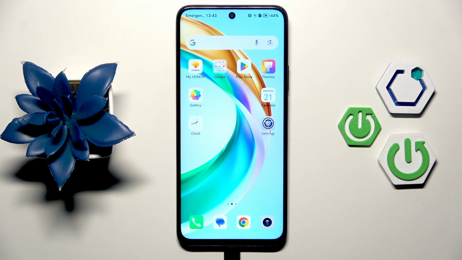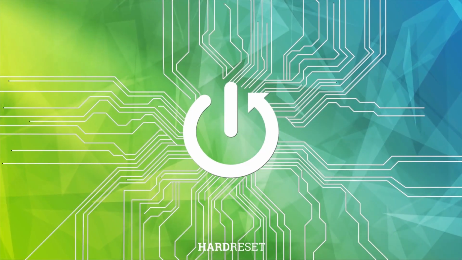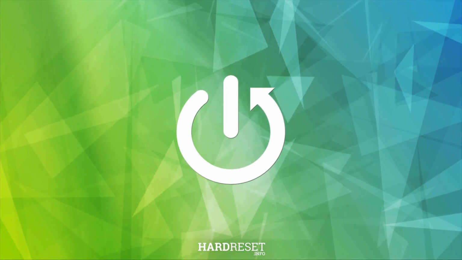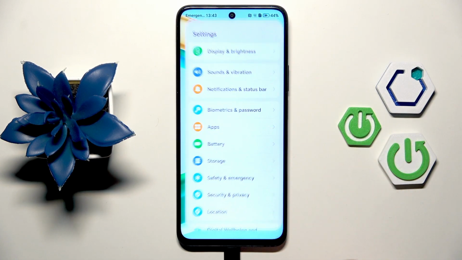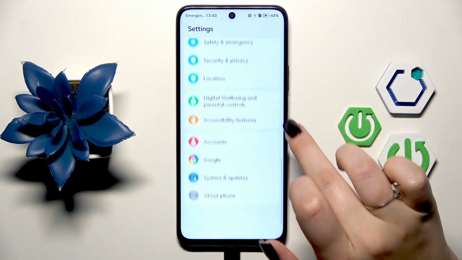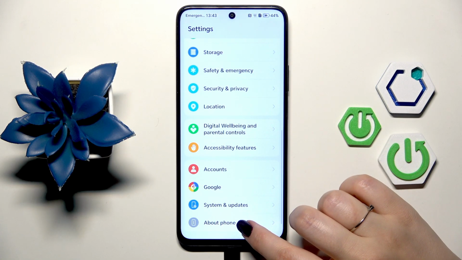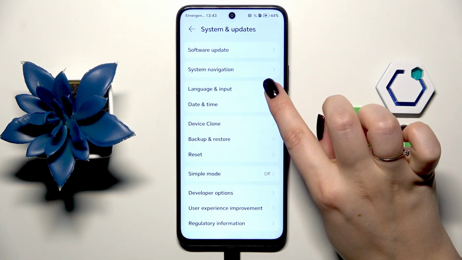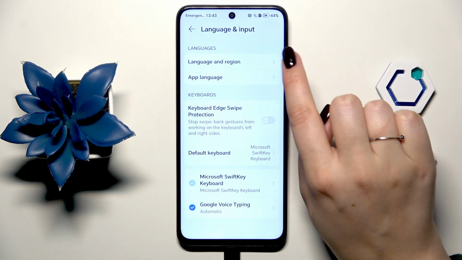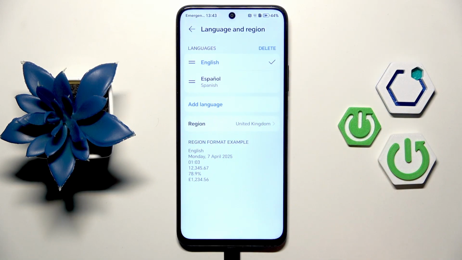Hi everyone, in front of me I've got Honor 200 Smart, and let me share with you how to change the system language on this device. So let's start with opening the settings, and here we have to scroll down to the very bottom to find system and updates. Then let's tap on language and input and tap on language and region at the top.